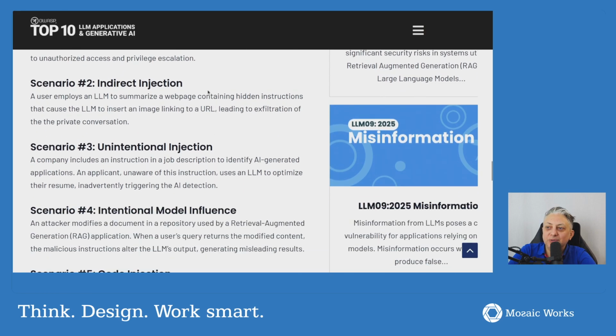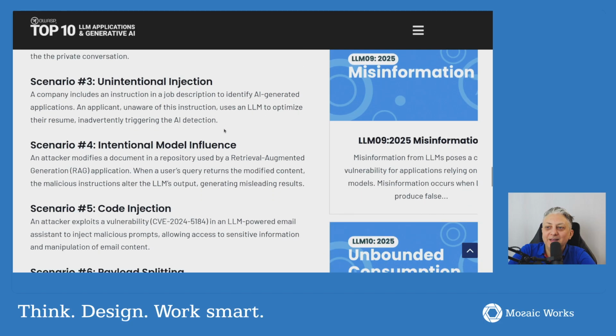Scenario number 2, indirect injection. A user employs an LLM to summarize a web page containing hidden instructions that cause the LLM to inject an image linking to a URL, leading to exfiltration of the private conversation. Unintentional injection: a company includes an instruction in a job description to identify AI-generated applications. An applicant, unaware of this instruction, uses an LLM to optimize their resume, inadvertently triggering the AI detection.